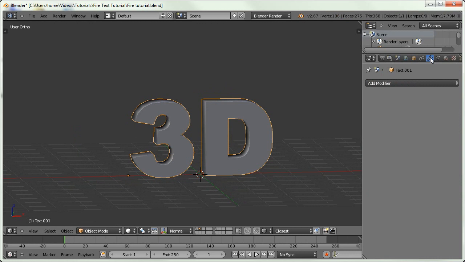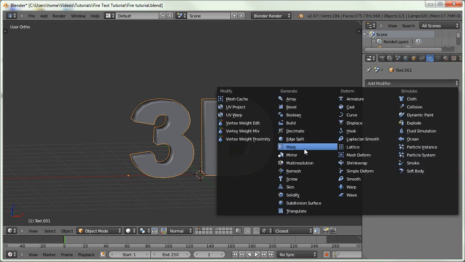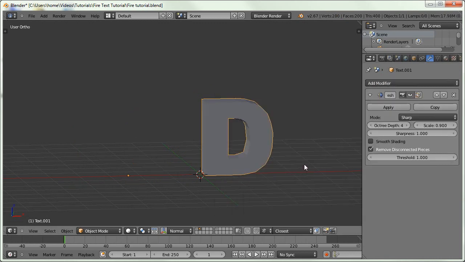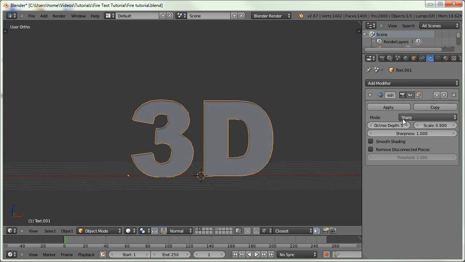And what I'm then going to do is add a modifier, and it's going to be a remesh modifier. And I'm just going to uncheck remove disconnected pieces so we can bring back the other piece of the text, and then up our levels to about 5. And I'm not at this point going to explain what the remesh modifier does, because it's only later on that we're actually going to see the effects of it. But it's basically because we're going to be using dynamic paint and we're going to be using weights, so we need an even distribution of vertices, and this is what remesh does.